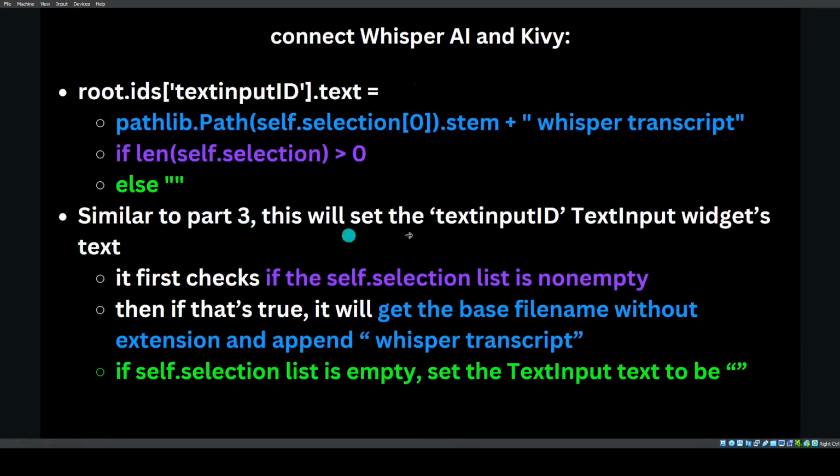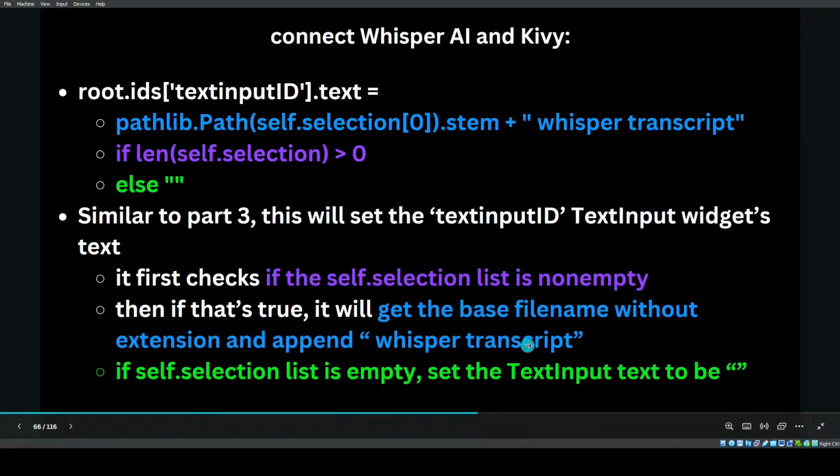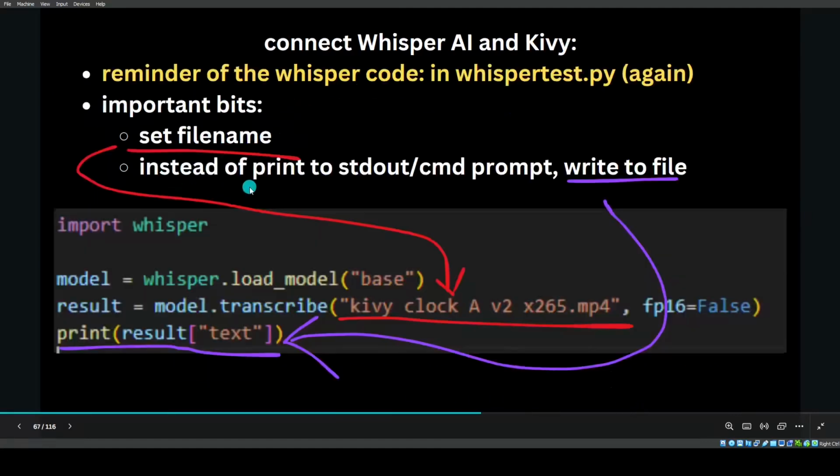Similar to part 3, this will set the text input ID, text input widget's text. First it checks if the self.selection length is greater than 0, so the list is not empty. If that's true, you will get the base file name without the extension using path.stem, and then append whisper transcript. And then if the selection list is empty, we will set the text input text to be empty as well.